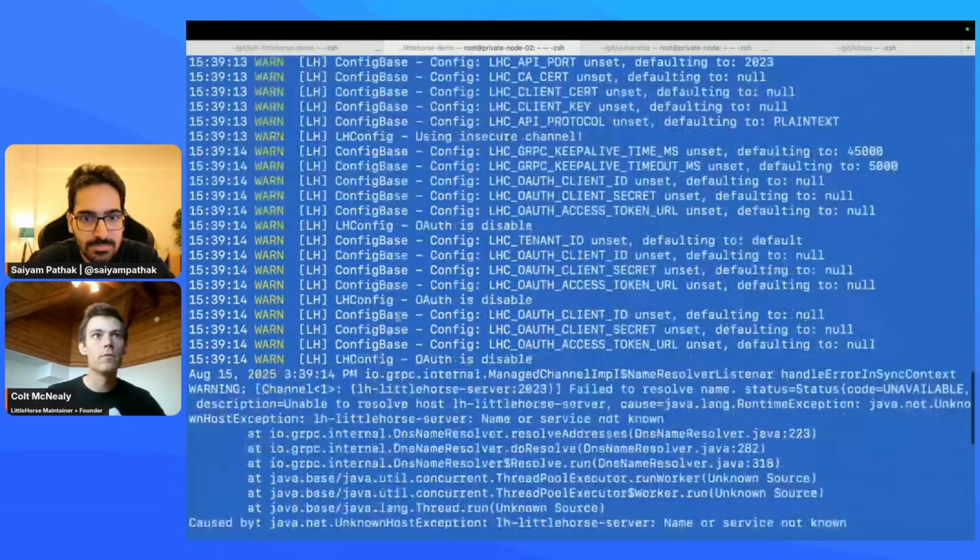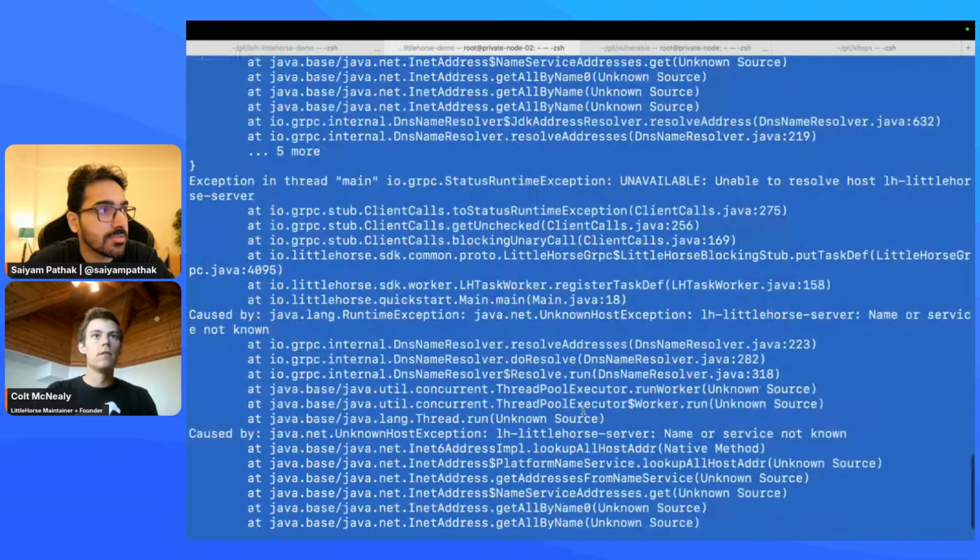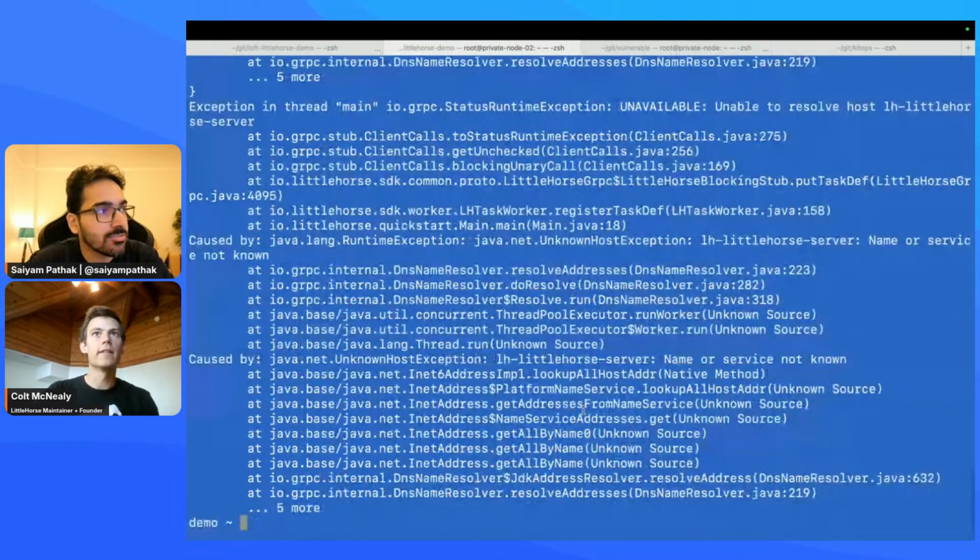Unable to, unknown host lh-littlehorse-server. So don't we have a service named that in the same namespace? Oh, what namespace? Have you given the namespace? Because this is deployed in the default namespace. Should I deploy it in the Littlehorse namespace? It needs to be in the Littlehorse namespace. Got it. So yes.